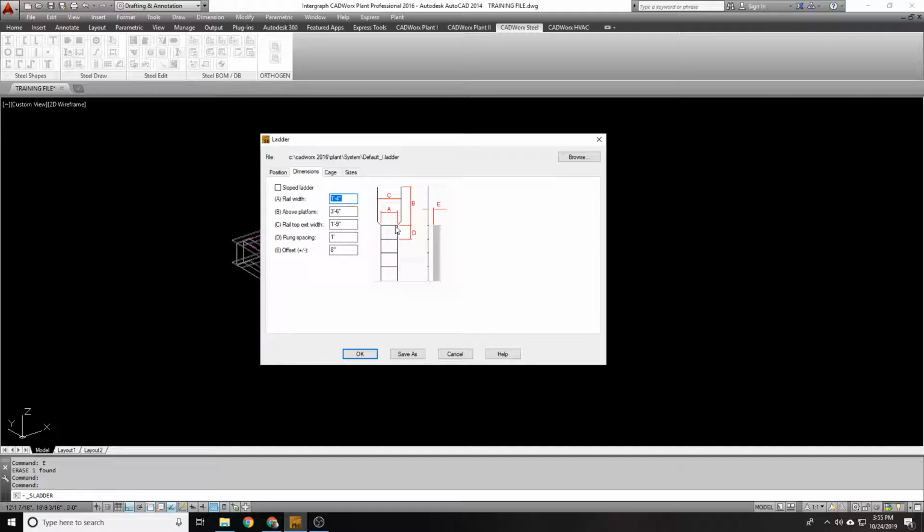That's center to center, not interior to interior. Actually, it might be, and we'll double check these. CADWorx is kind of funny where some things are exactly what they say, and you'll see that in a second, some dimensions that it calls out are not exactly what they say. So your rail width is between the two rails on the side.